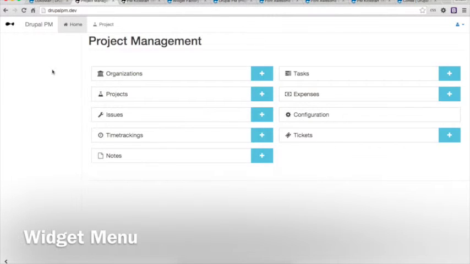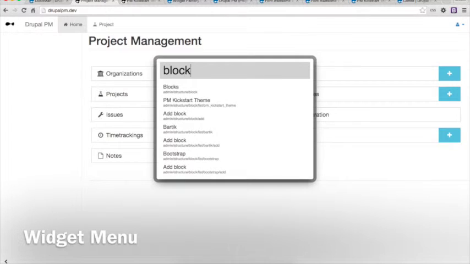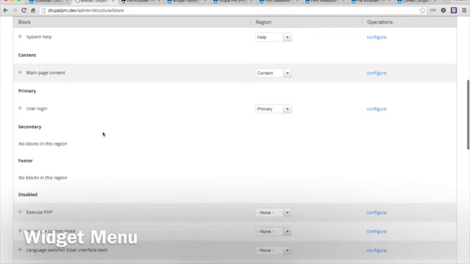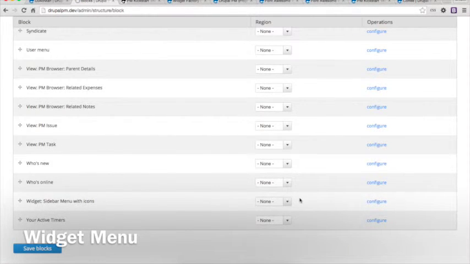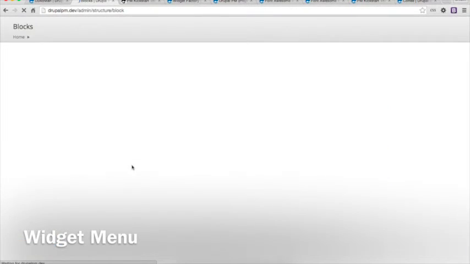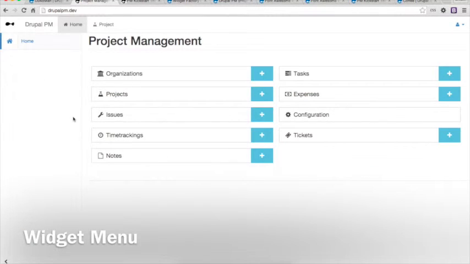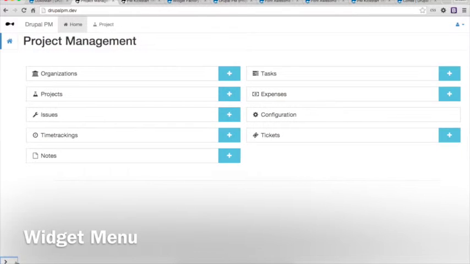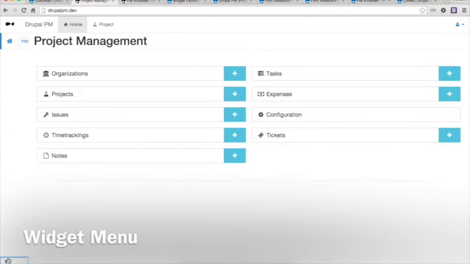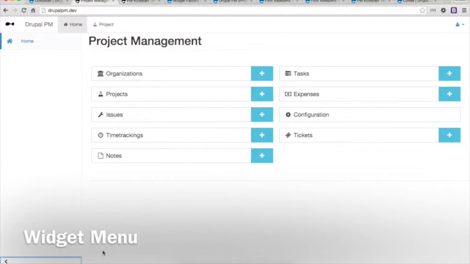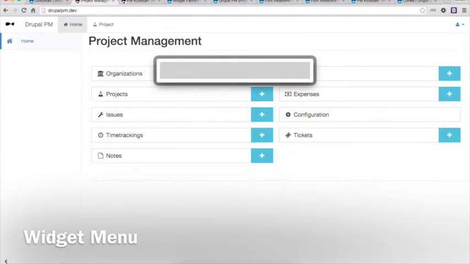So okay, now we have to go back to blocks configuration, and here is this block. We put that in the primary region and save it. Visiting back will give us a nice little menu. So this widget menu has really good synergy with the PM Kickstart theme, and I encourage you to use it or try it. Let's add another link to the side menu.